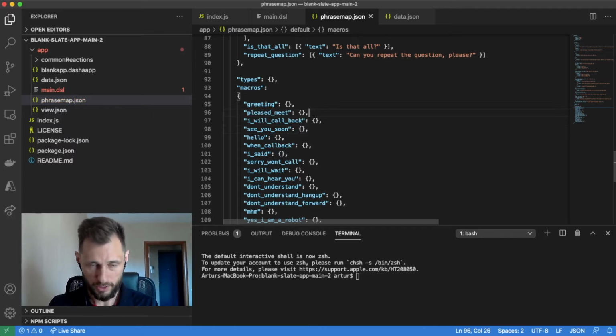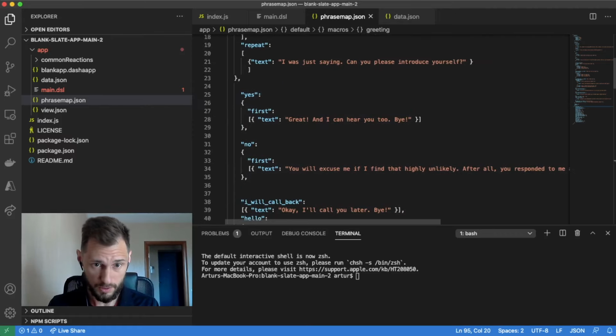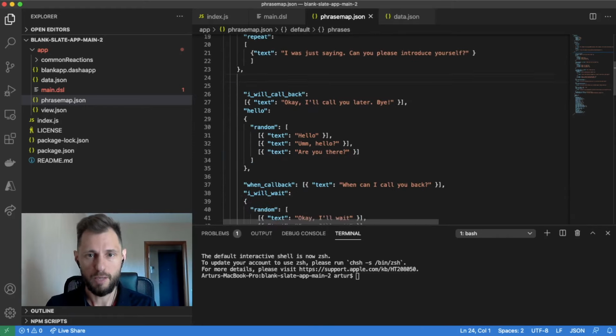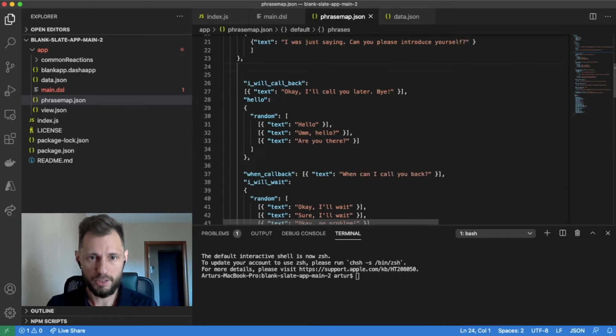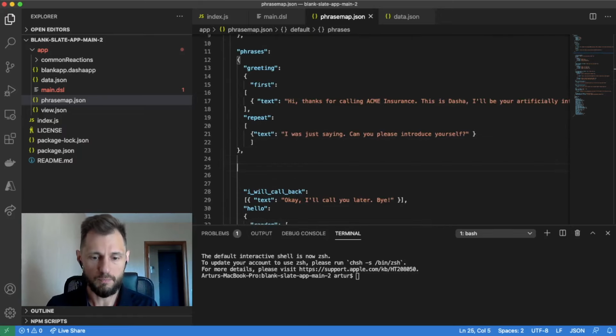So here we define the macro for pleased meet. I deleted 2 macros for yes and no because we won't be using them. This was just some sample stuff in the sample app. And we need to add the text for the pleased to meet you phrase.